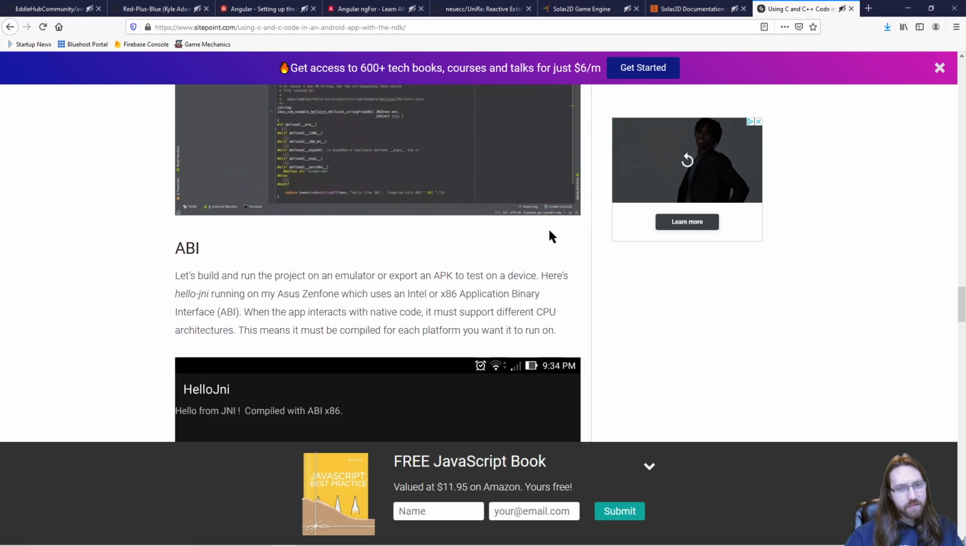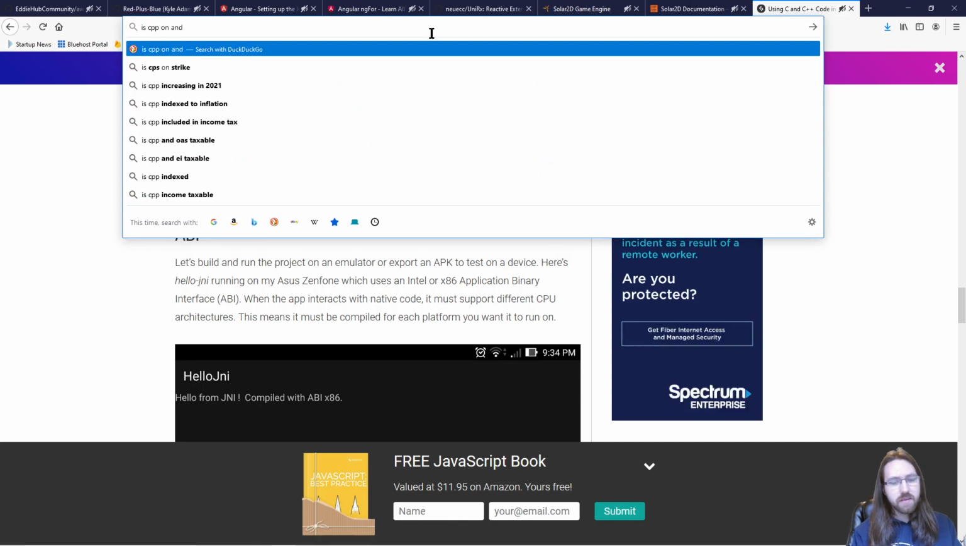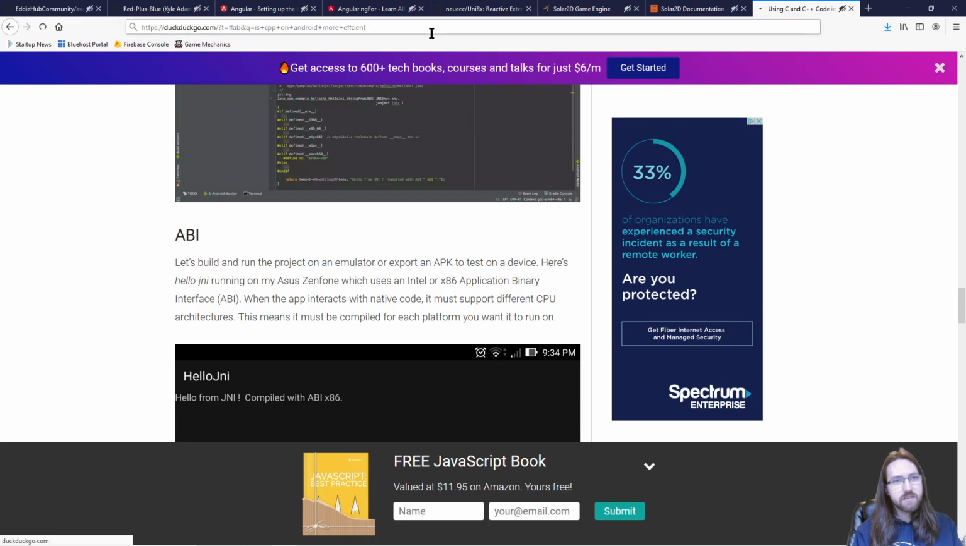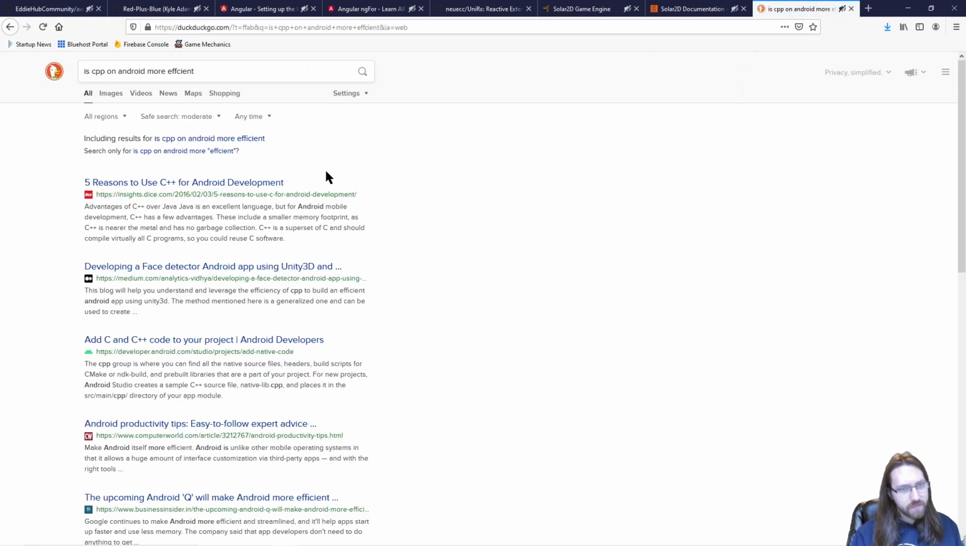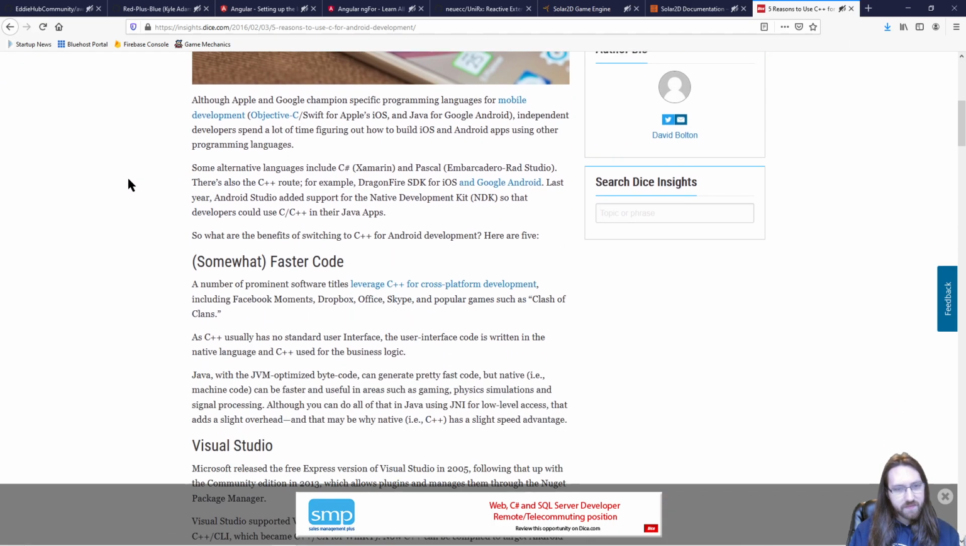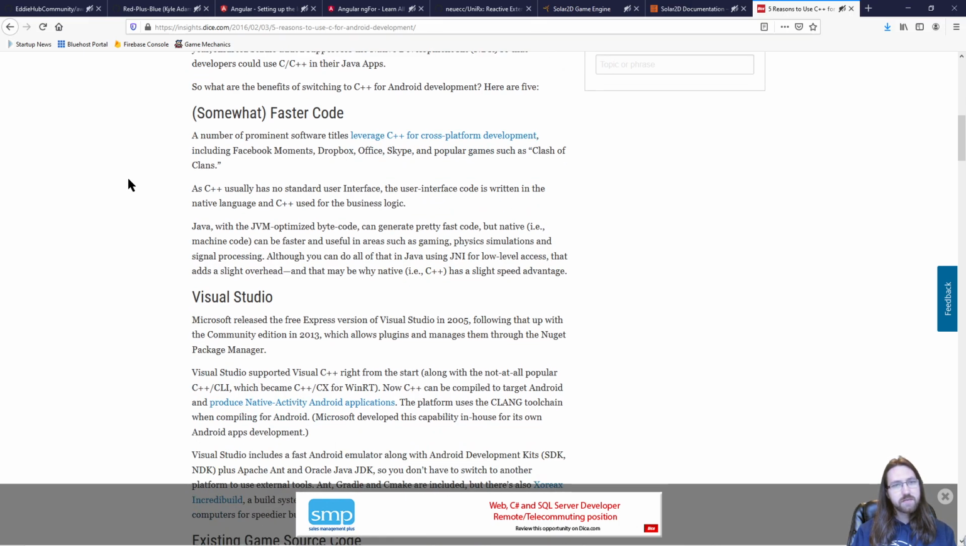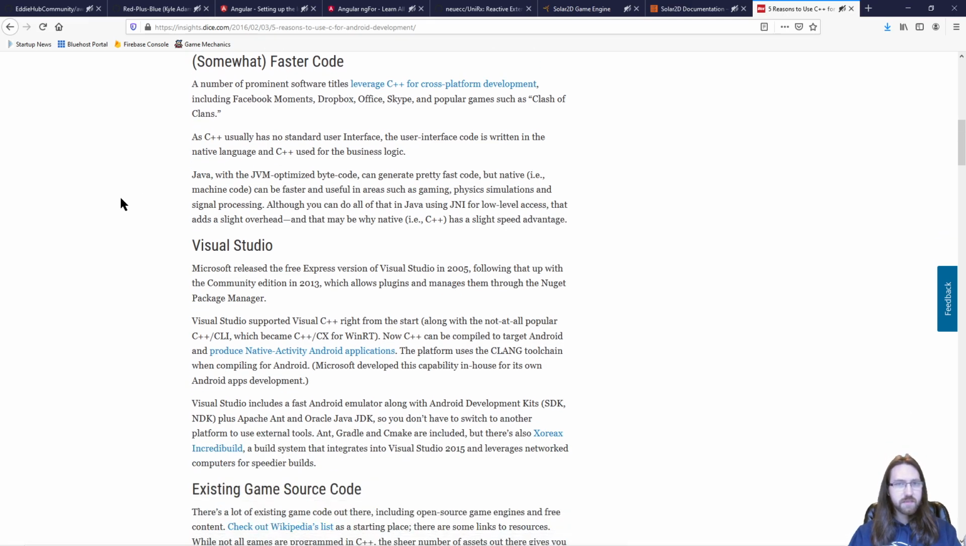So define arch whatever. Is CPP on Android more efficient? Let's check that out, actually. Is it legit? Alright, see a percentage guy. Somewhat. So number of titles, cross-platform. No standard, has no standard user interface, blah blah, that's all fine. Optimized bytecode can generate pretty fast code, but native machine code can be faster.